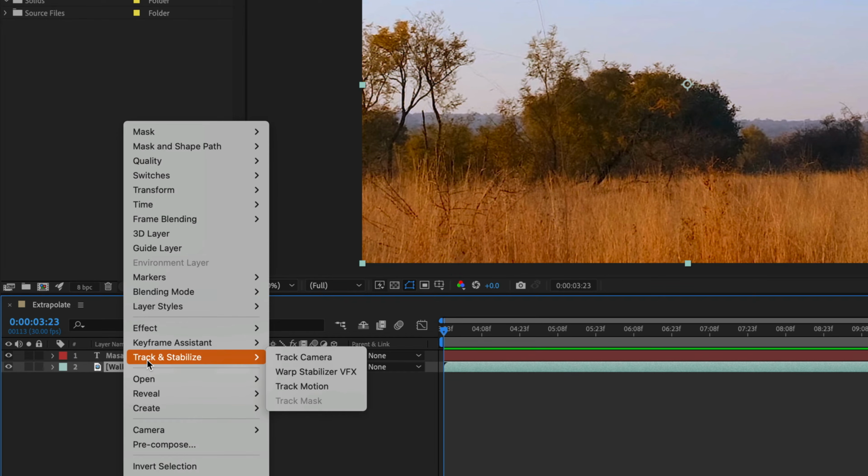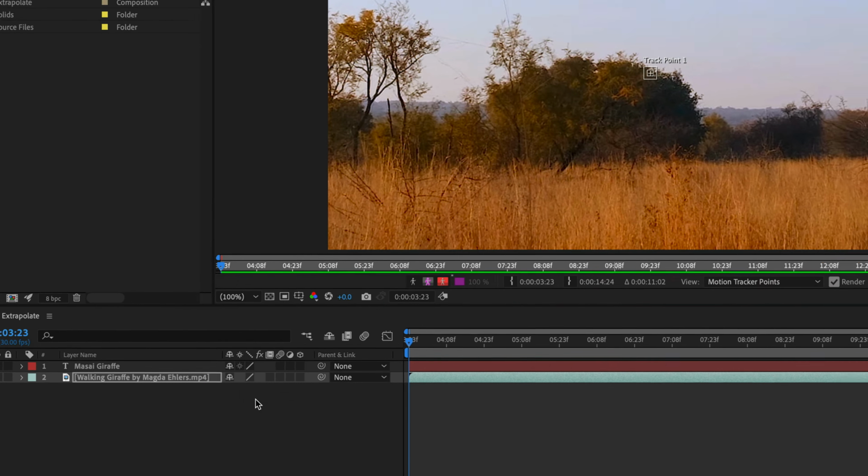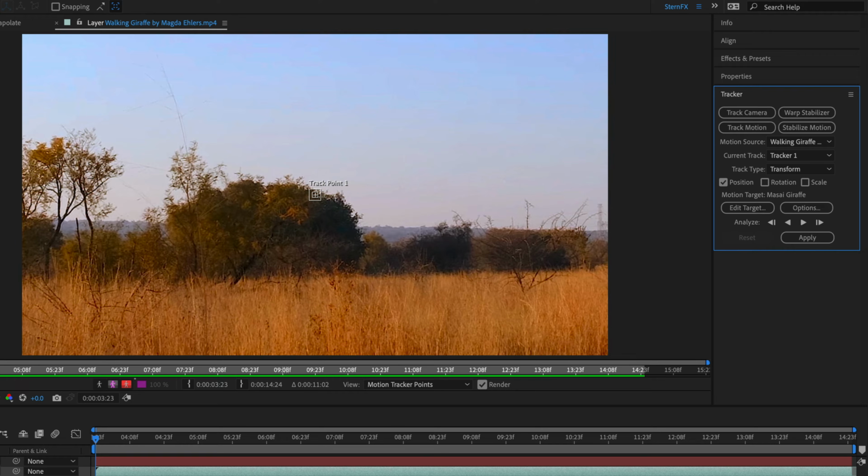So we're going to start as usual by selecting the video layer, and then I'll right click on it, choose Track and Stabilize, and ask After Effects to track the motion. As always, this is going to open up the footage in the layer panel over here and show us the tracker panel, as well as create a tracker in the middle of the screen.